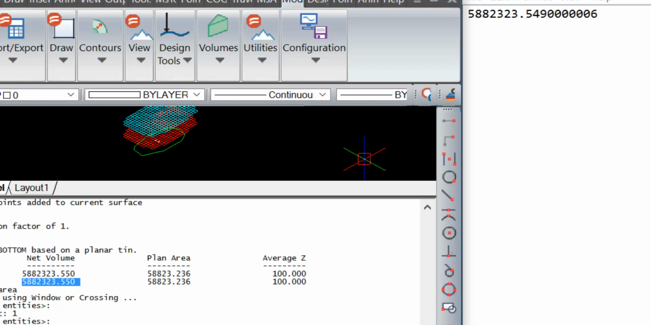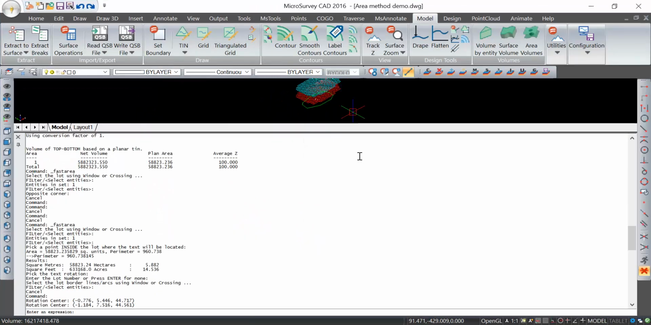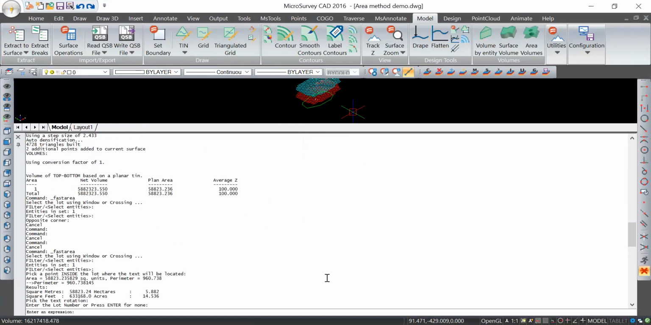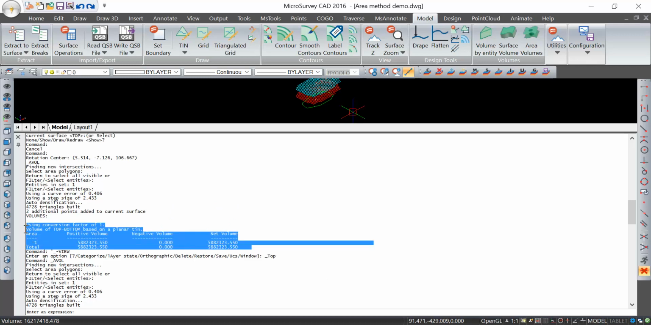So there you've got multiple methods for checking your volumes, and when the operation's all finished, you've got a volumes report that you can include. You can just copy these results out of the command line, and these can be pasted into either a Word document or an email, or you could use the multi-line text function and you could paste it right into the drawing.